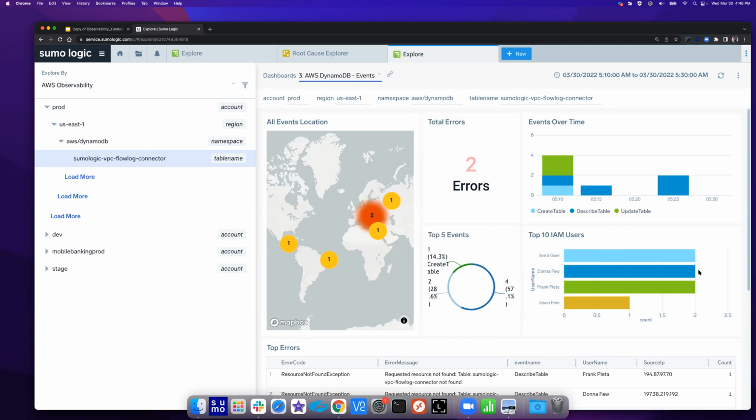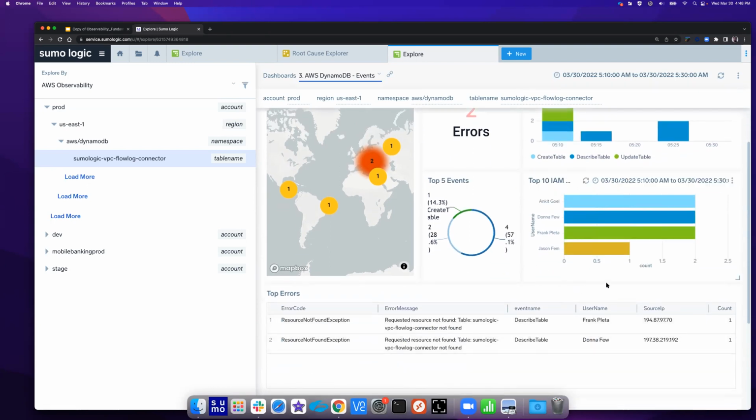What we see here in this view are errors. So we see some errors have occurred. That's good to find out. We see some users that have done things. So over time, what has occurred? Table creation, table has been updated. That might be relevant. And we're starting to see some of that description here.